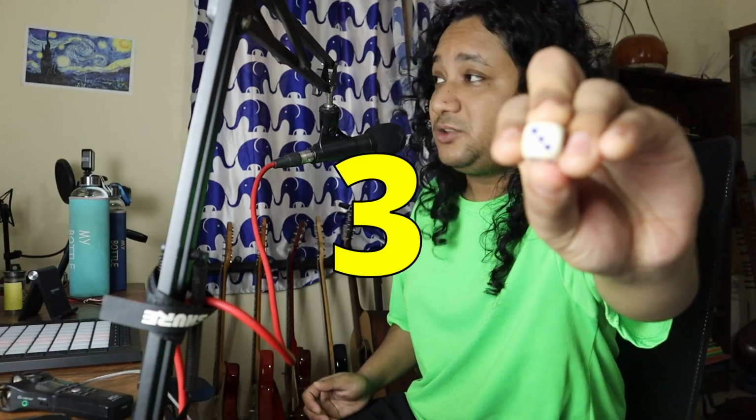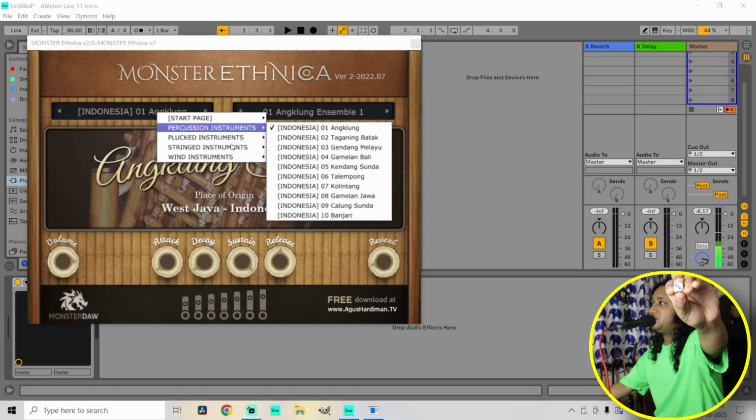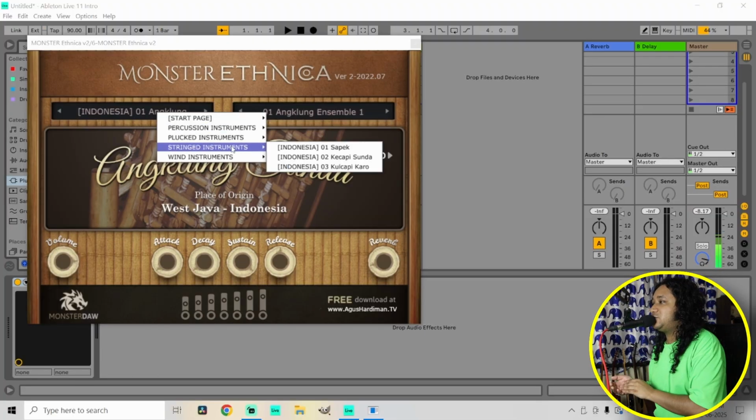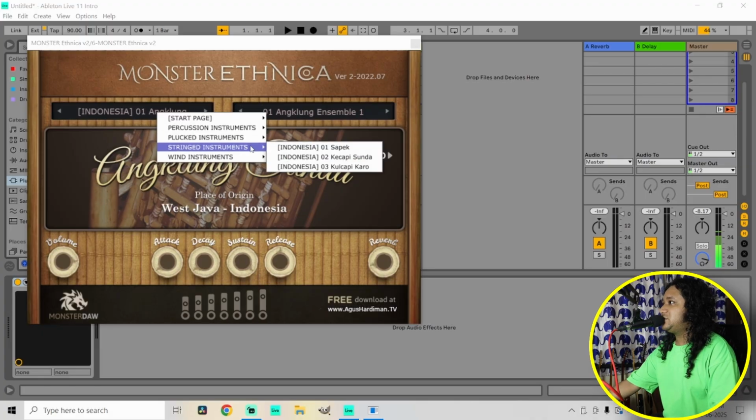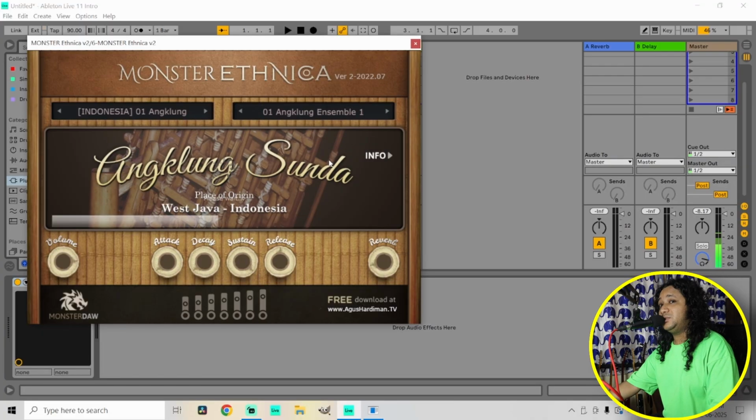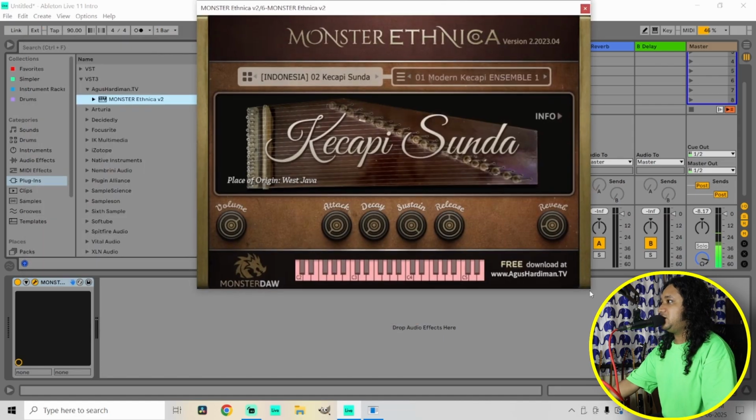5. Okay, we reroll. 3. Okay, so we're going to be using stringed instruments. Inside strings we have 3 options. Okay, 2. So we're going to be using Kecapi Sunda. So Kecapi Sunda, I have no idea what this is. Looks like a swar mandal. Let's see how it plays.